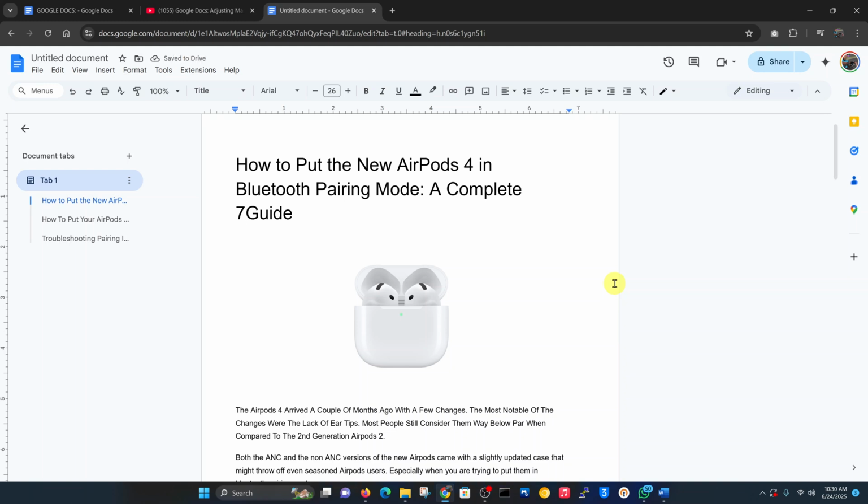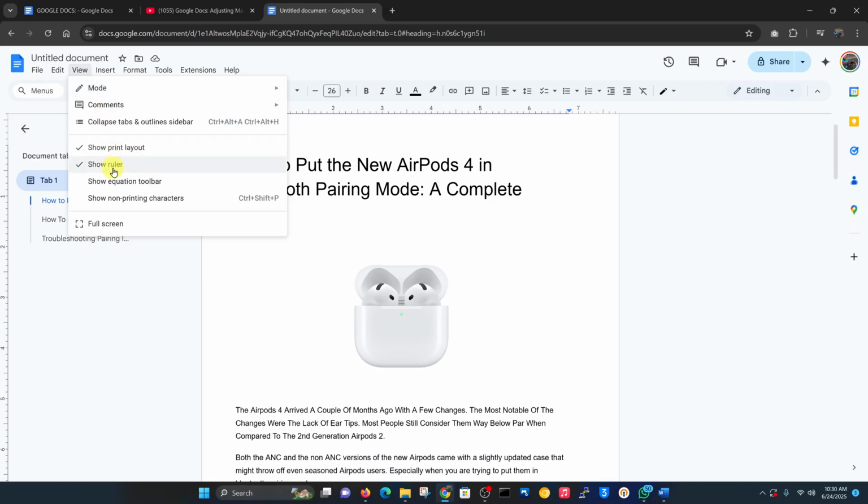So let me show you how to adjust margins in a Google Docs document. The easiest way to do this, especially for the left and right margins, is to use the ruler at the top here. Now, if you can't see the ruler, then you just need to go to the View option and then make sure you click on Show ruler.